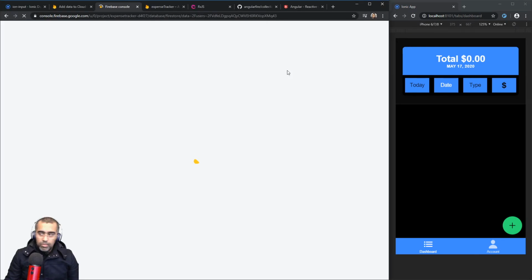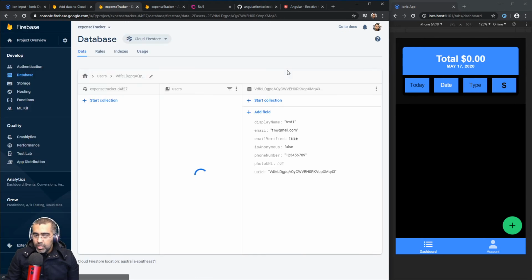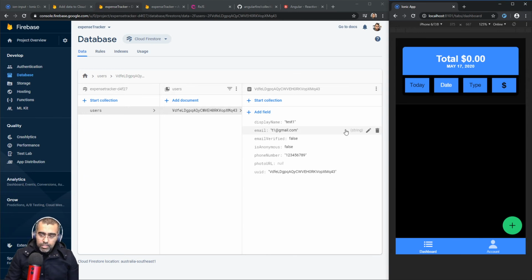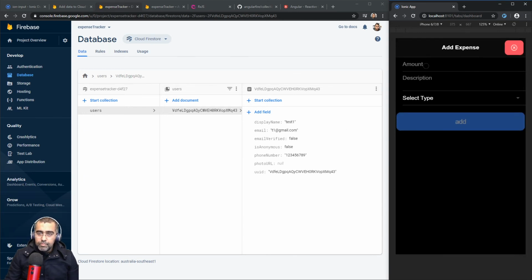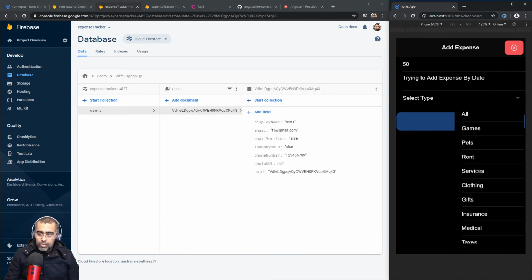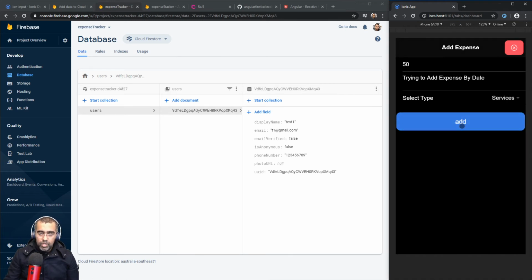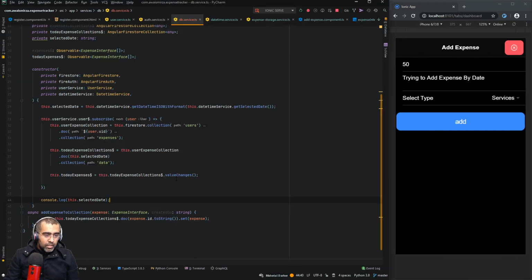So I'm gonna refresh the page first, and I'm gonna verify that I don't have that expenses. So I'm gonna click on this plus button. Let's say 50. We'll say trying to add spend by date. Let's just say type services, and hopefully this would work. Click on add, and it didn't dismiss. Maybe we have some function missing.